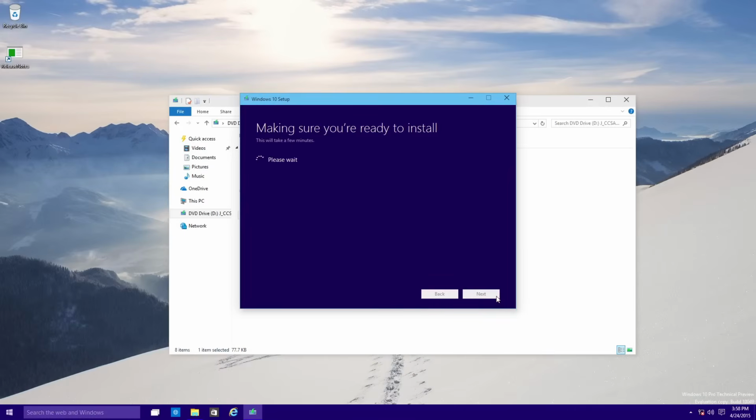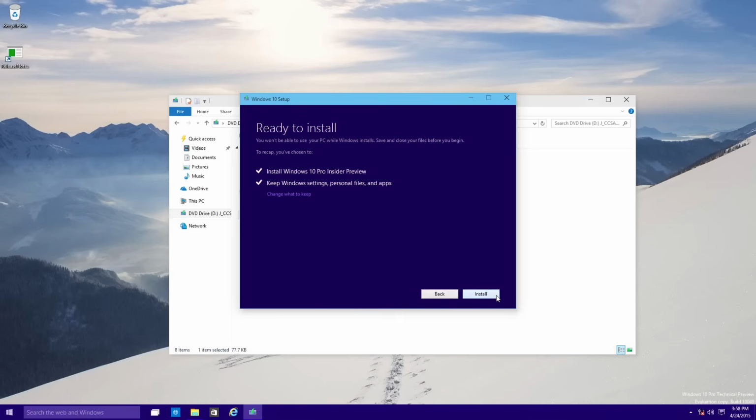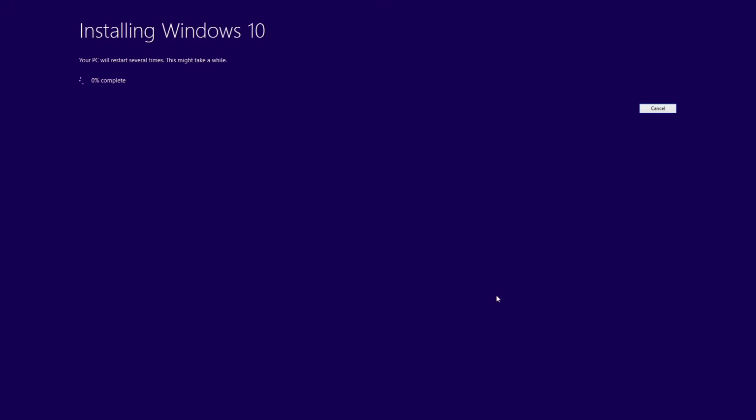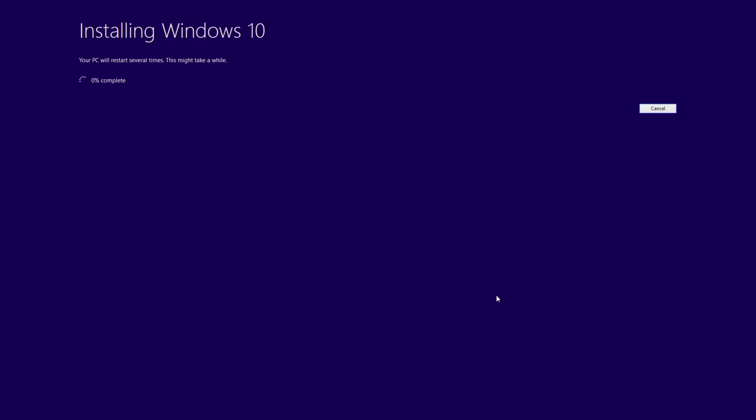Let's check out the next build, Windows 10 Insider Preview Build 10074. Yes, the first Insider Preview build of Windows 10, which was compiled on April 24th, 2015. When you upgrade from a previous build, the installation process will say "Installing Windows 10" with the technical preview text removed, because of the reason we know earlier. And that's for all the changes for installation when you upgrade.